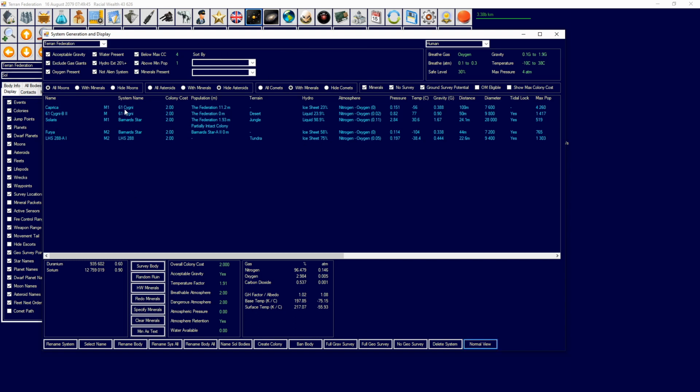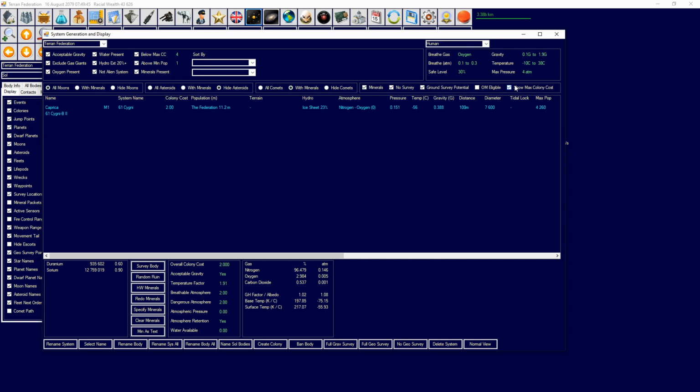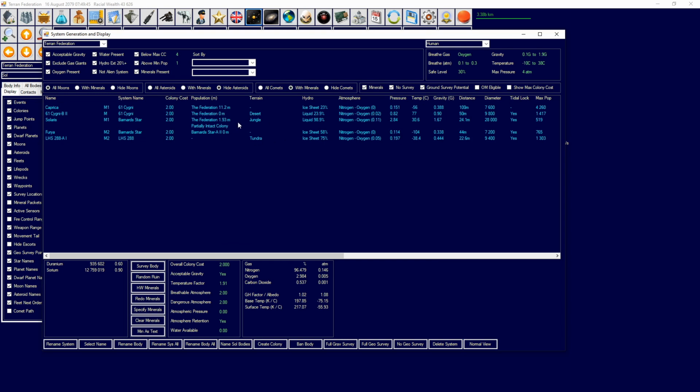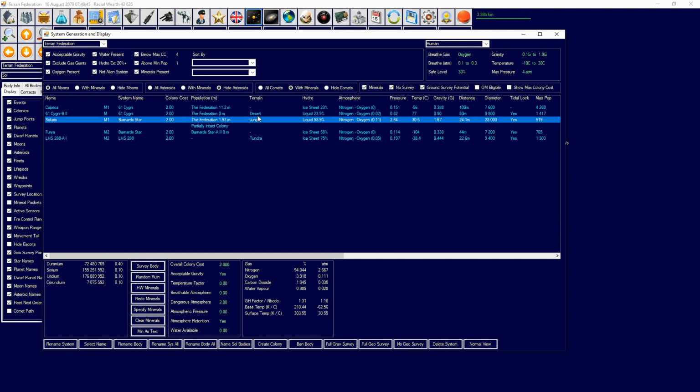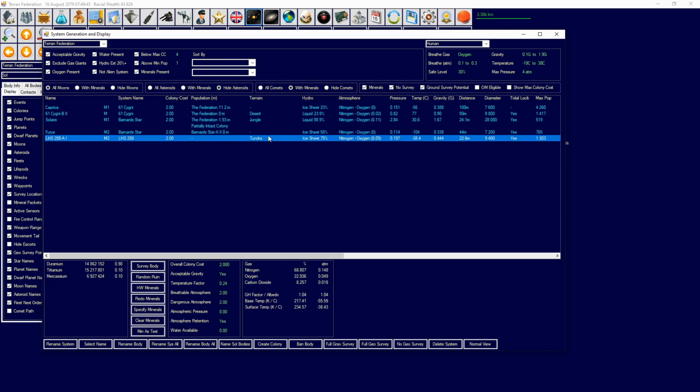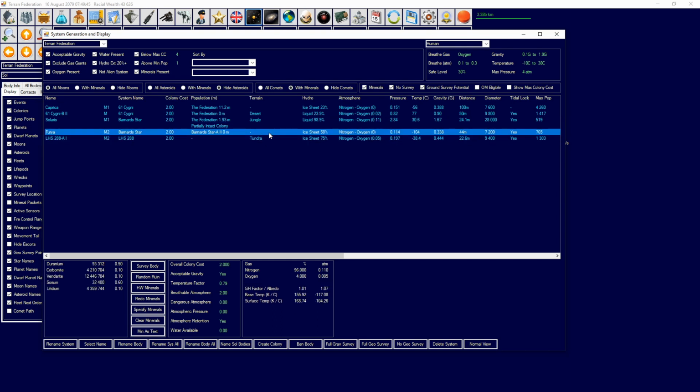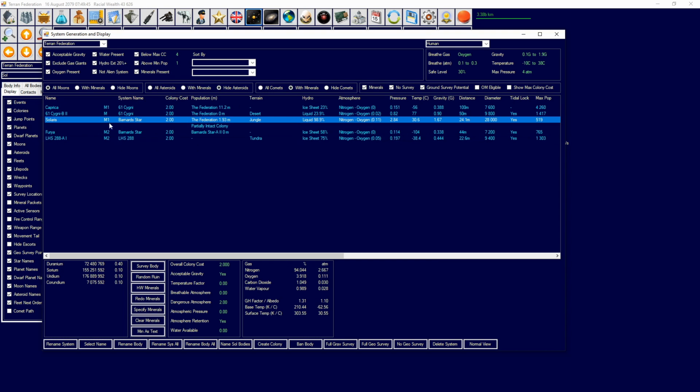Over here, you can essentially search for colonies that could be good for you. So as you can see here, I have multiple worlds with a colony cost of 0. And they are located in various areas. So over here I have 61 Cygni B2, which is a nitrogen oxygen atmosphere. Over here of this jungle world. I have this other world over here in LHS. I have this world in Bernard Star as well, etc.